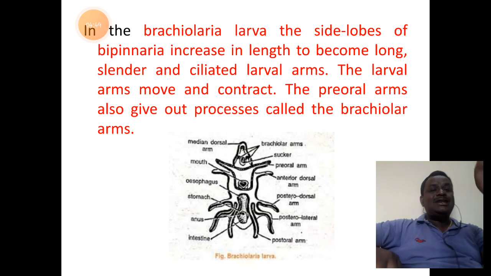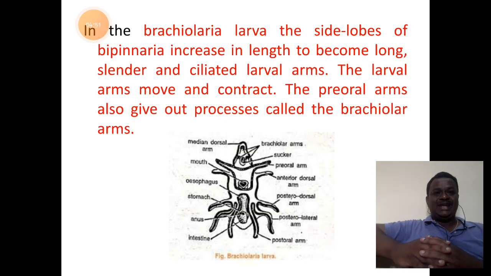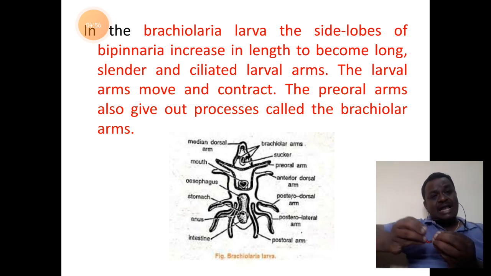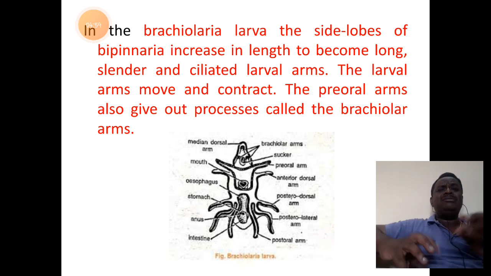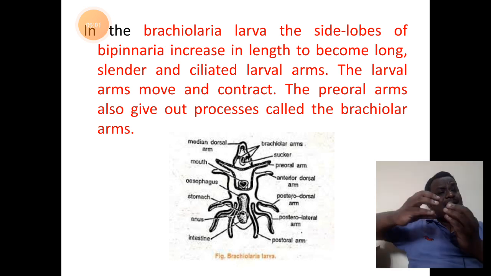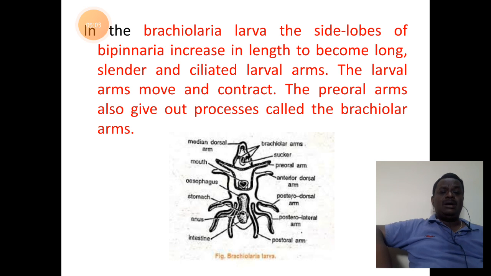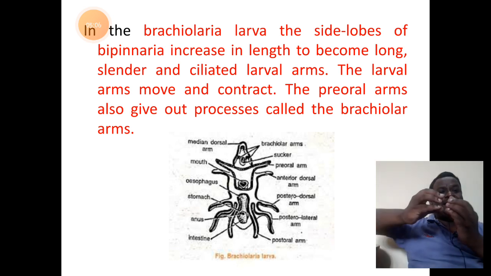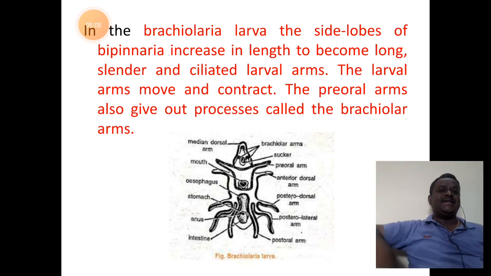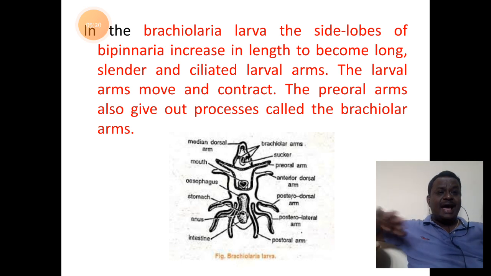Coming on to the structural details related to this Brachiolaria larva. It is slightly larger than the Bipinnaria in size, and it is elongated antero-posteriorly. So the body is hence long and slender, and it has arms attached, no doubt. Those arms have ciliated bands attached to them. So these arms will help the organism to easily move in the water.